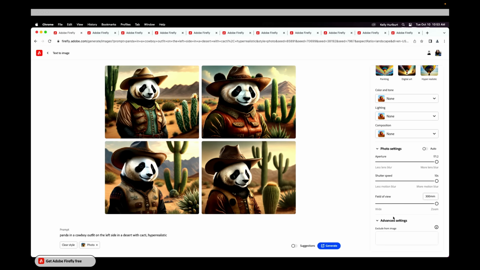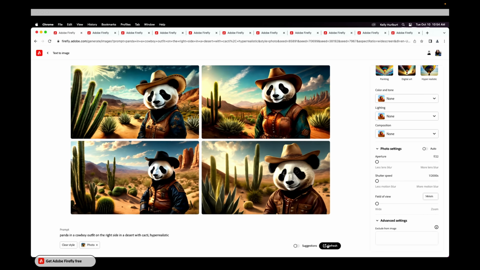In this case, I want to see a whole lot more of this desert scene, so I'm going to go ahead and make that a wide shot. I'm also going to remove some of this blur. And then finally, our engineers have been hard at work improving prompt coherence. That's how closely the generated image matches your original text prompt. So to show that off, let's just quickly move this panda from the left to the right. We'll click generate. We got a lot more of this desert scene, panda's on the right, cacti looking crispy.